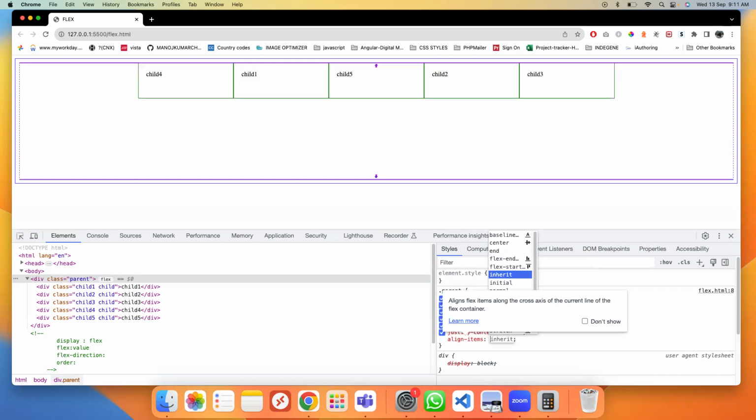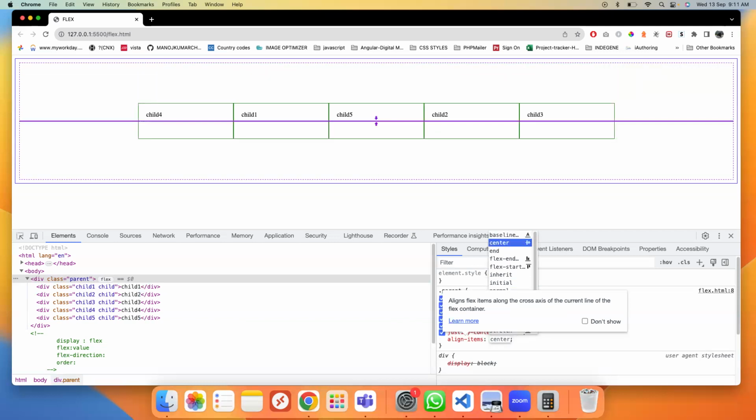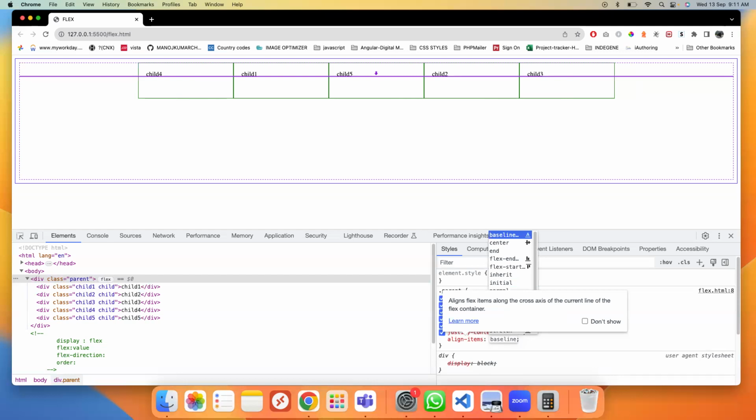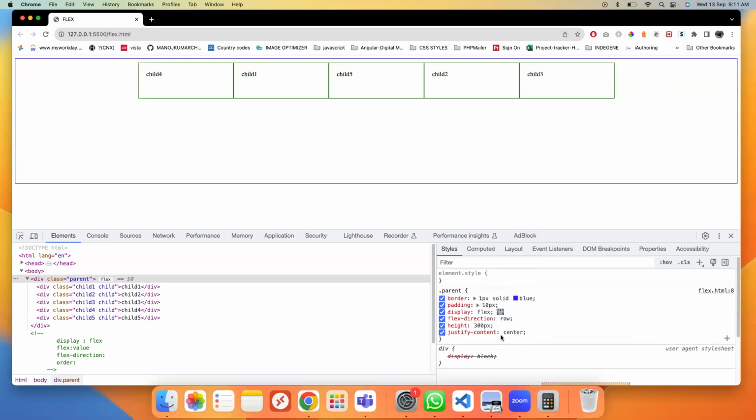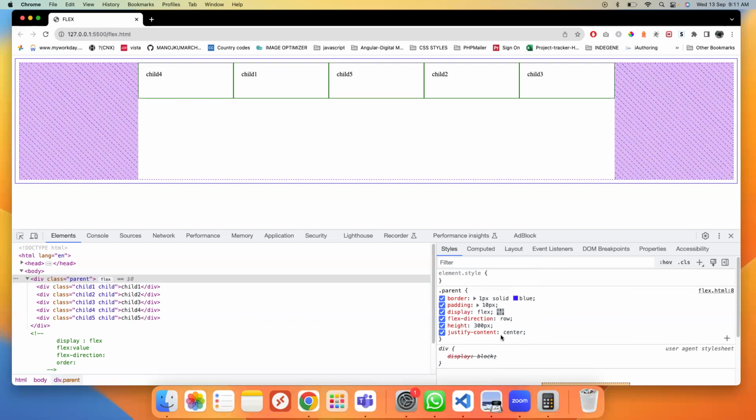If you give flex end, flex start, and what else do we have? Self start, start, stretch, and we have baseline. See, baseline in the sense starting. Okay, center, end. So when we are dealing with vertical, we'll not get that many properties, like how we got with the horizontal. When we are dealing with the vertical alignment: center, start, end, and stretch. Stretch means the element will occupy top to bottom.